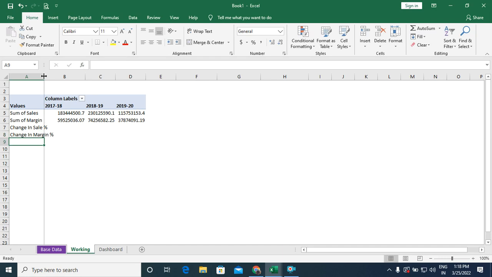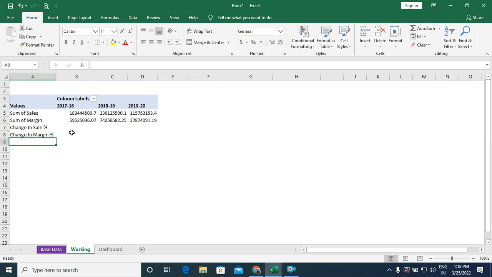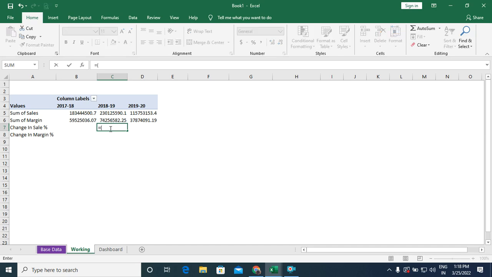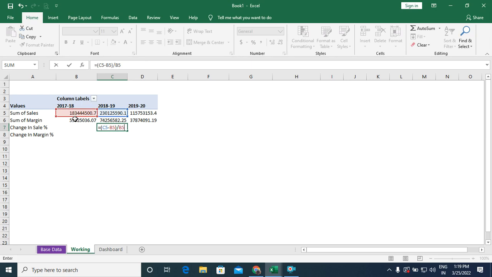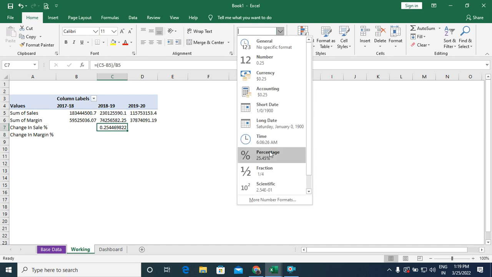For that case we do this option. The formula I like to use over here is equal to, bracket open, C5, that is your 2018-19 sum of sales, minus B5, that is 2017-18, close the brackets, divided by B5. Now when you press enter, you get some number like this, so you convert it into a percentage, which is coming over here.